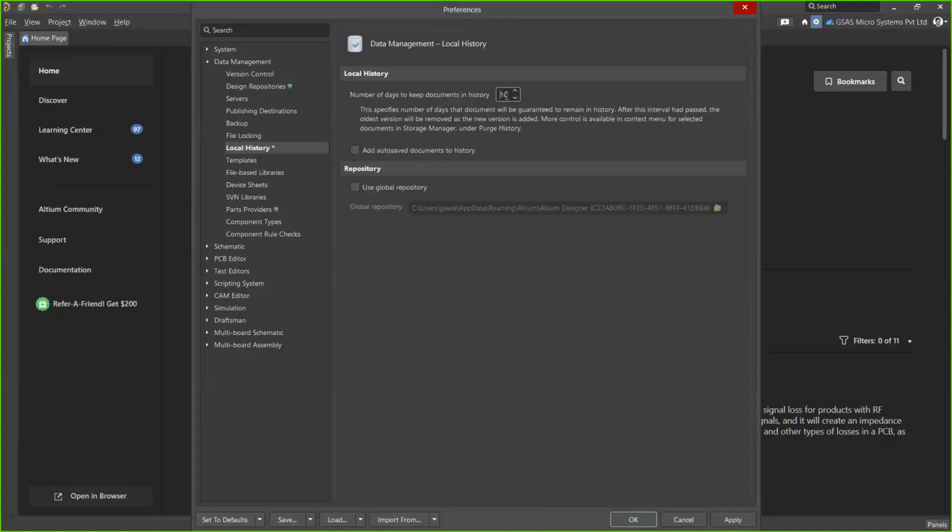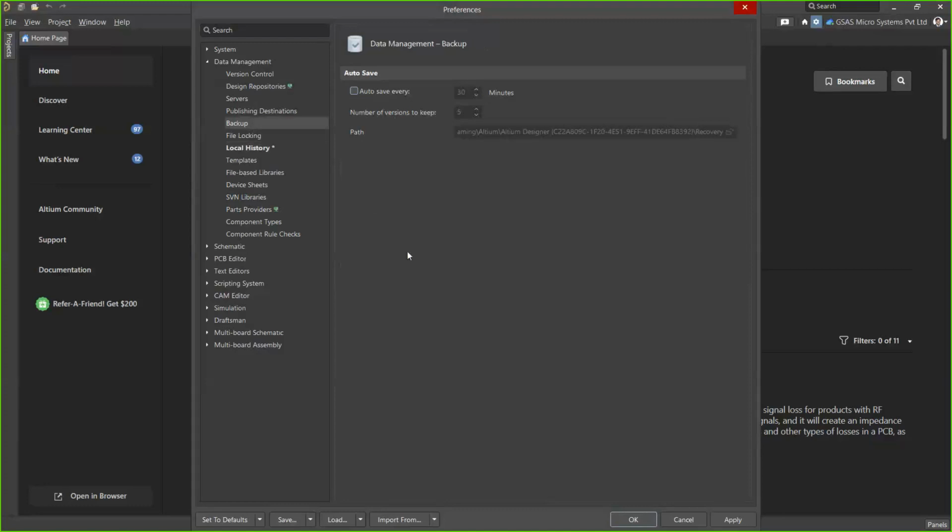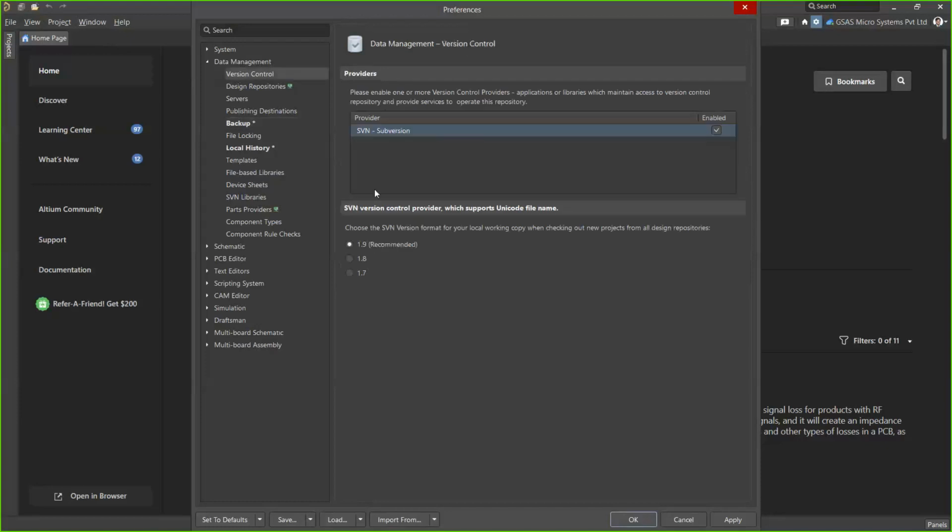A maximum of 10 days it will store your local files in this location, and this location can be changed. Another option we have is Backup. Here also we have an automatic backup option. When we enable this option, depending upon the time you set and the versions you set, and this location, the tool will automatically back up the data in this time frame, a minute or 2 or 30 minutes, depending upon the time frame you set. And you have a version control system, for which version control support is available.